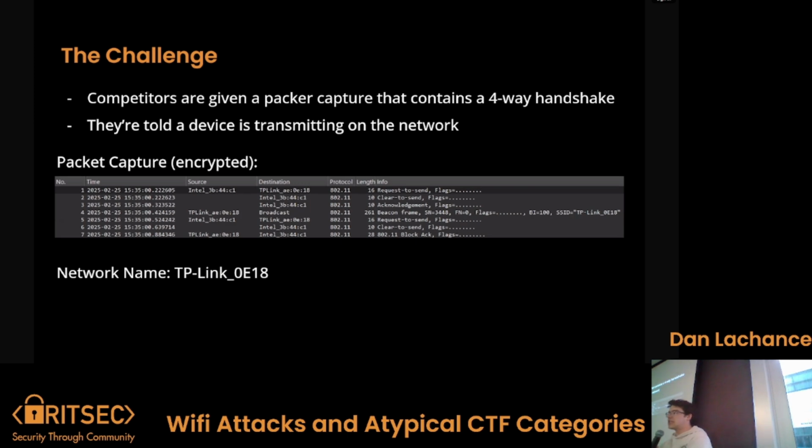Competitors were given a packet capture that contains a 4-way handshake, and they're told that there's a device on the network that's transmitting. So what you could do with this is, actually, I'll talk about that in a minute, but if you were to start a packet capture on the network, this is what you would see. It's just all encrypted. You can't really do anything with it. But hey, you know that the network name is TP-Link 0E18. It's just the router name.